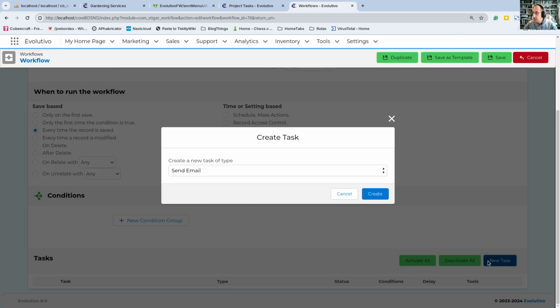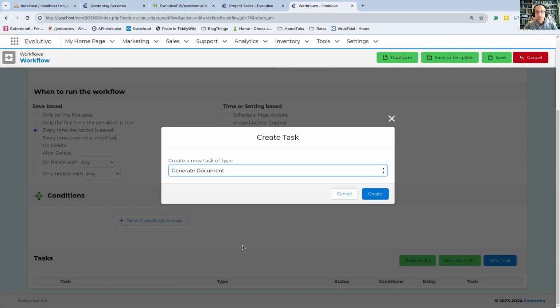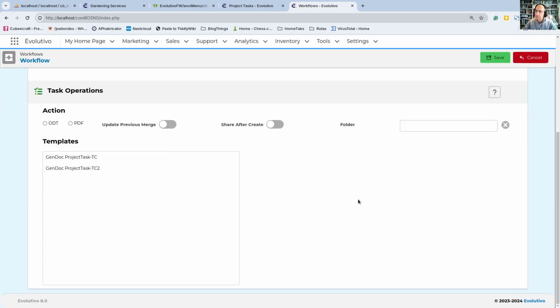Okay, the first task that we're going to pick is the generate document task. This is the task that takes a template and a record that's being saved and merges that together to generate the document. Let's see what that looks like. I'm going to put here GenDoc just for anything. And the parameters that we have here are, what do we want to generate? An ODT or a PDF? I'm going to generate an ODT because I don't have the PDF generation configured in this install.